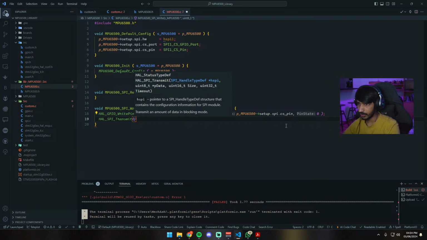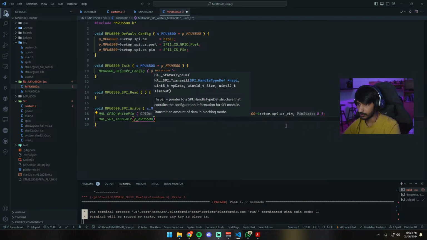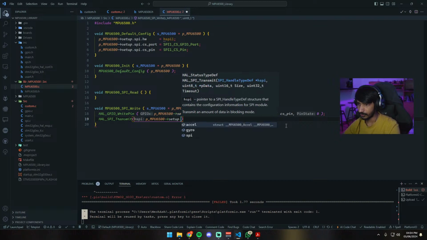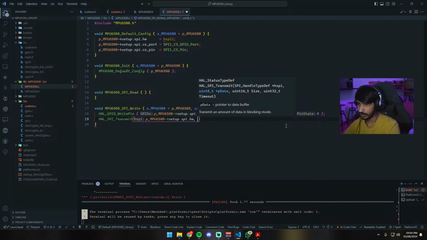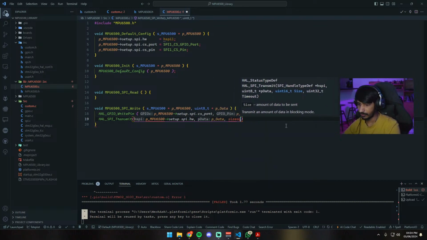Now I need a pointer, p_s MPU6500, to set up the SPI to hardware. Now we need a pointer to the data. The data would be pointed to the data. Then the size of the data is sizeof p_data.